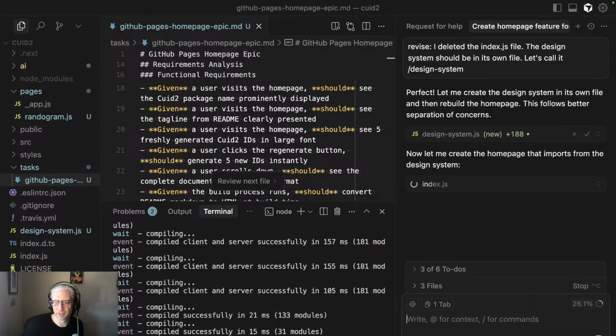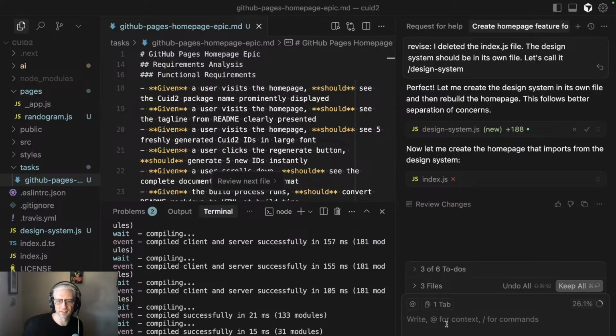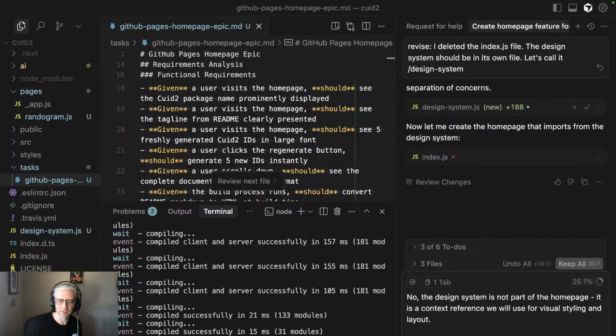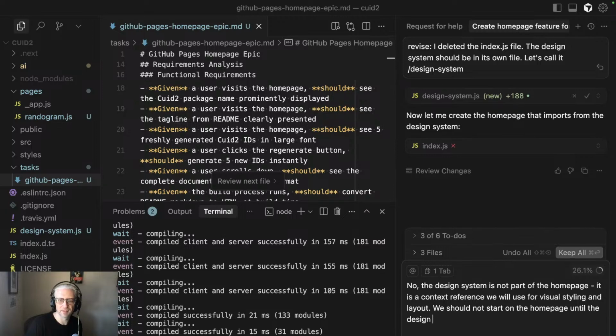Wait, hold on before we create. No, we don't want to import the design system in the home page. No, the design system is not part of the home page. It is a reference we will use for visual styling and layout. Context reference. We should not start on the home page until the design system is finished and approved.